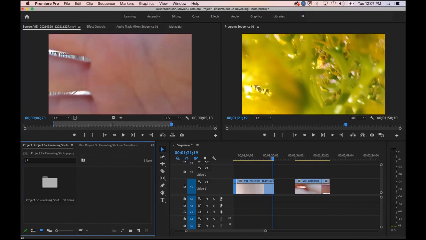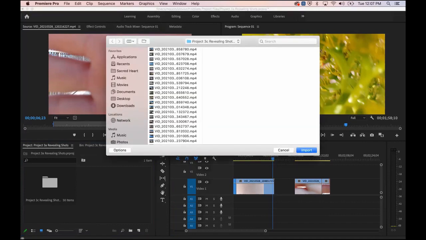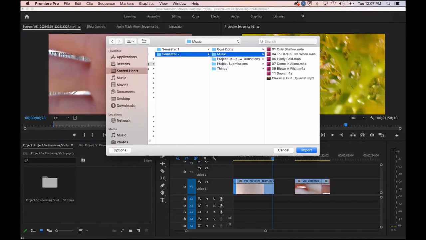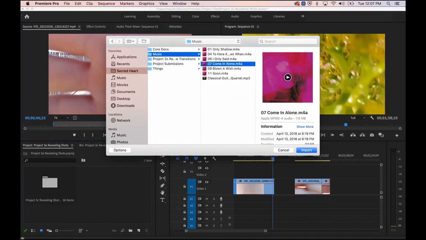But let's actually just do the demo for getting it in here. Command-I to import, and I've already pre-organized this in a music folder. I'm not going to get the whole bin in there because I know that I only want, say, one song in here. I think it was this one.